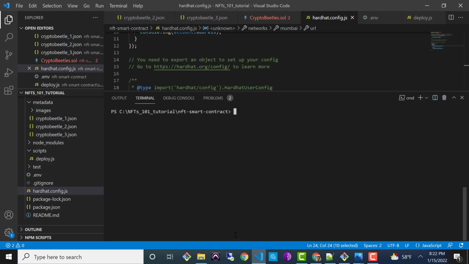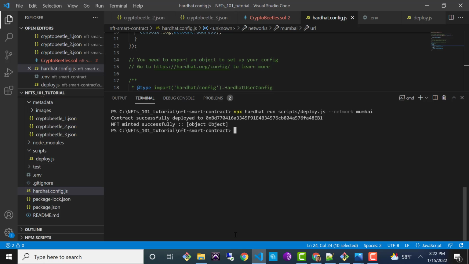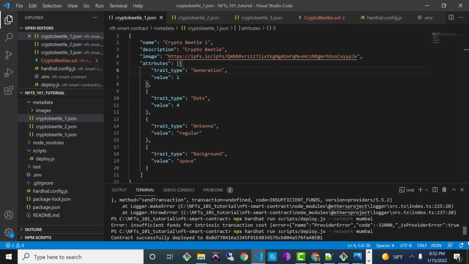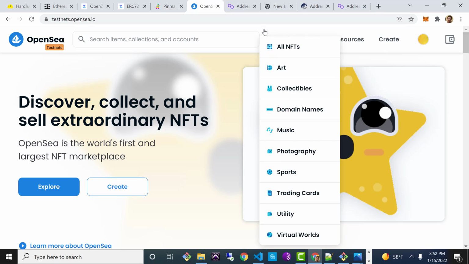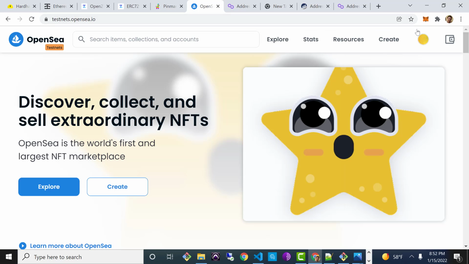So I'm going to clear this out. I'm going to go up, and hit enter. All right, great. So another successful deployment, this time to the Mumbai network. All right, so let's go back over to OpenSea and see if, with any luck, we can now see an NFT in our account.